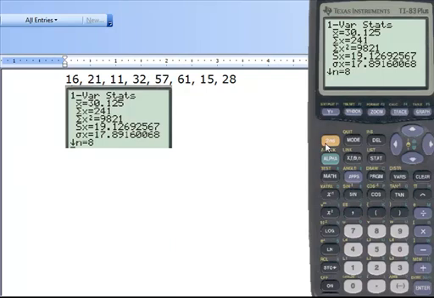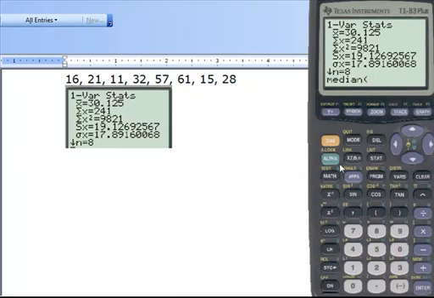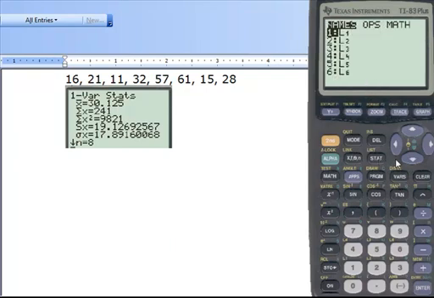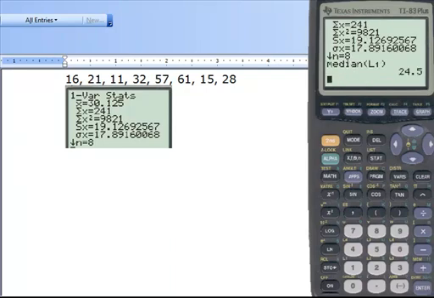If I can't figure something out, just go to the catalog. And you are looking for median, right? So just go alpha M, it takes you to the median option, okay? And remember, then go back to your list, okay? Remember, L1 is the column in which you put all your numbers in, and that gives you the median as 24.5.